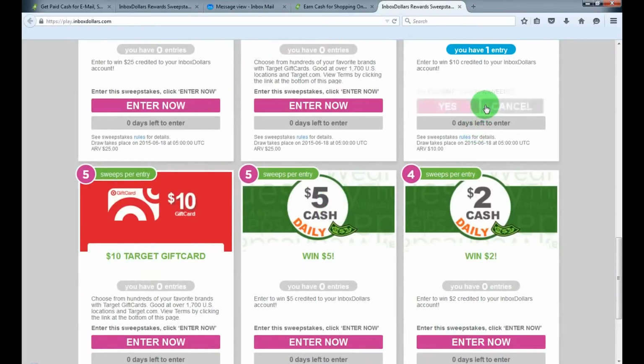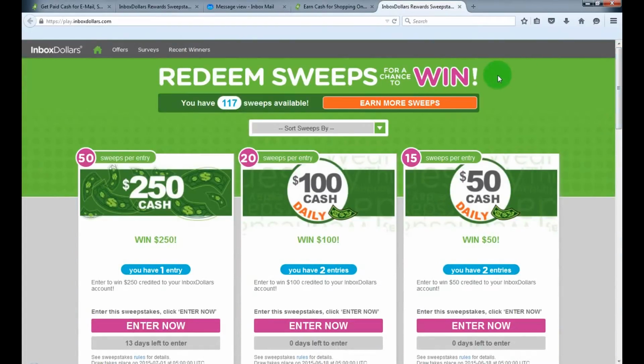I'll try this one. It costs 7 sweeps, so. Yeah, so it's free to join, and it's really cool. If you got some time spent each day, you can make some extra cash.